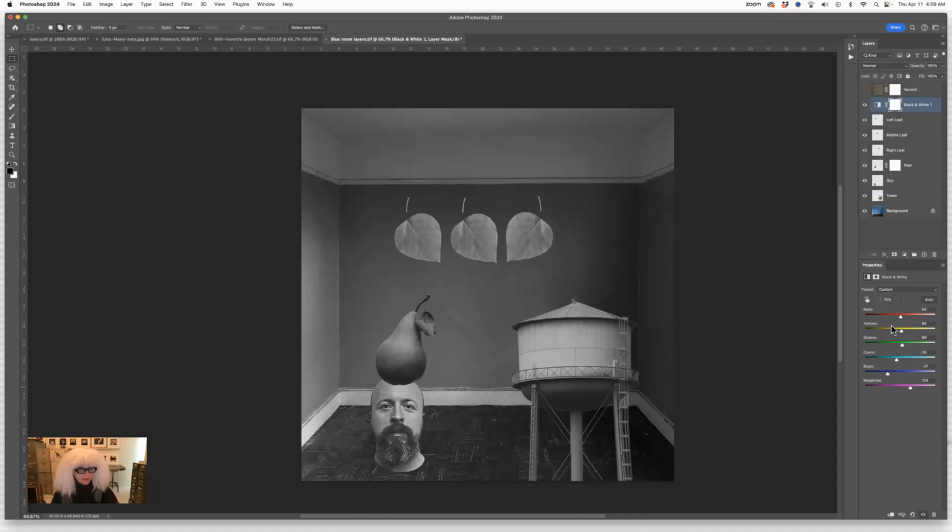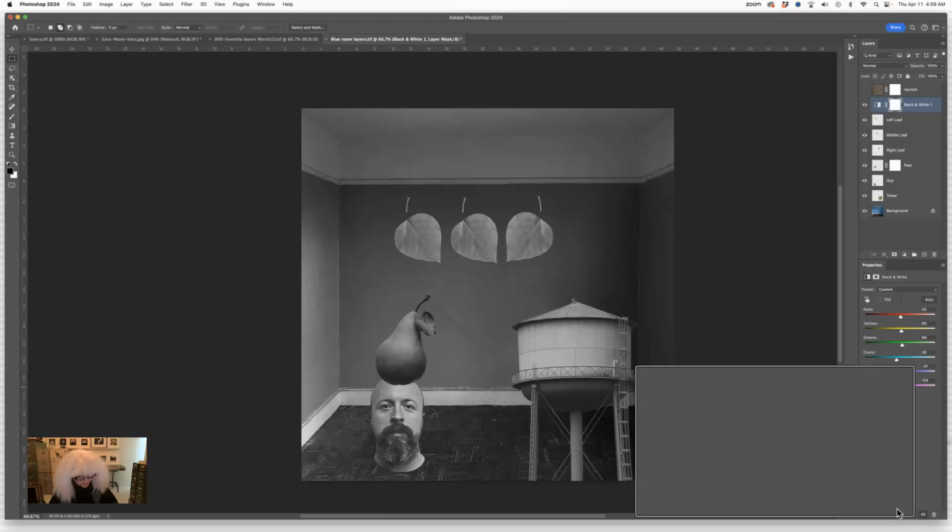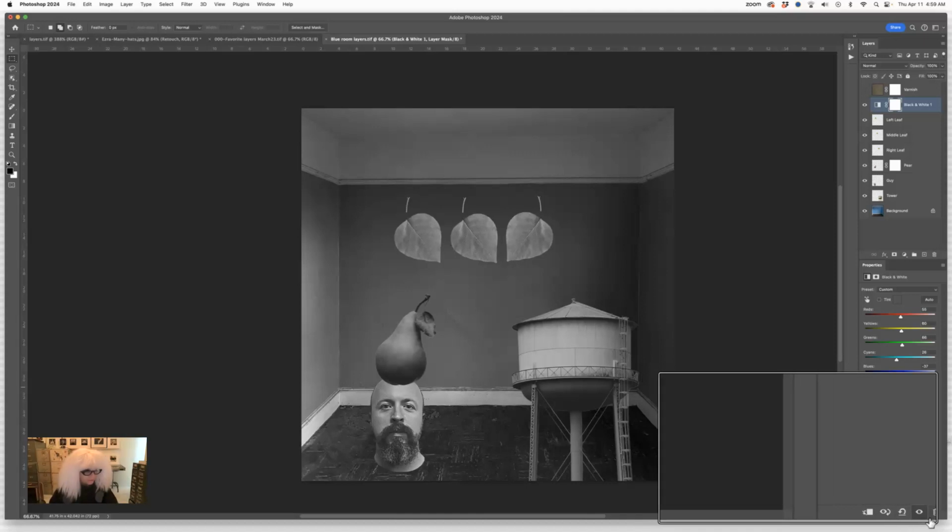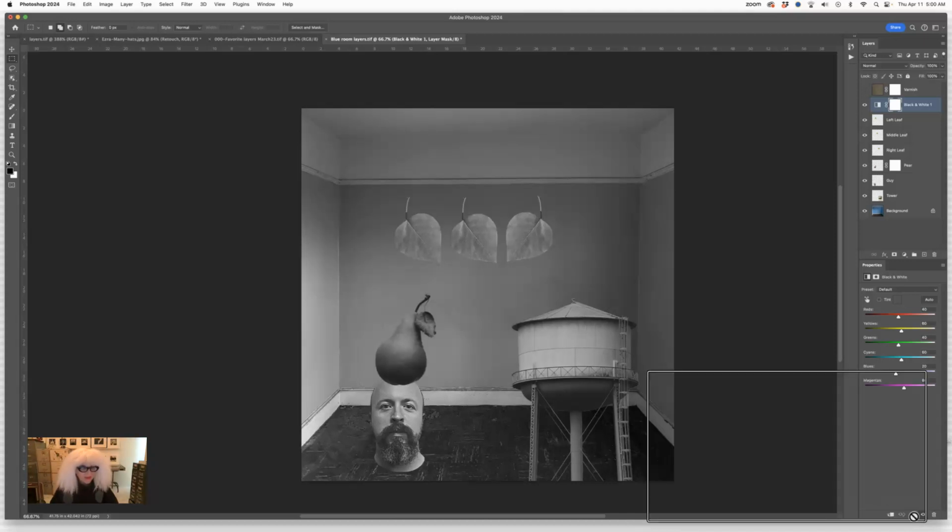If I make a big mess, which I've just done, and I don't like it, at the bottom of the properties, way at the bottom, time to zoom in again. Way at the bottom, you can see that there's a trash can. I can throw away this adjustment layer. There's an eyeball, but we already have an eyeball to toggle its visibility. There's a little oops, undo, and return the settings to the default. So I'm going to click that. And that brought them all back to their default settings.